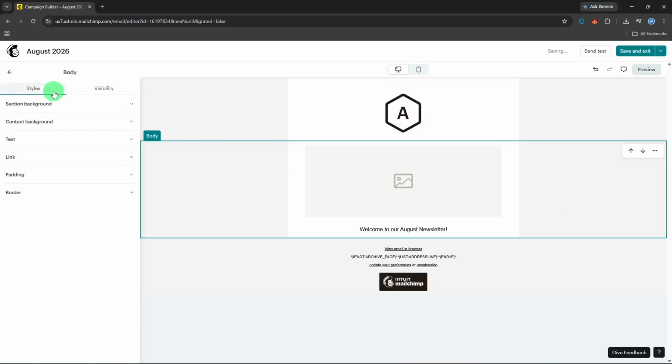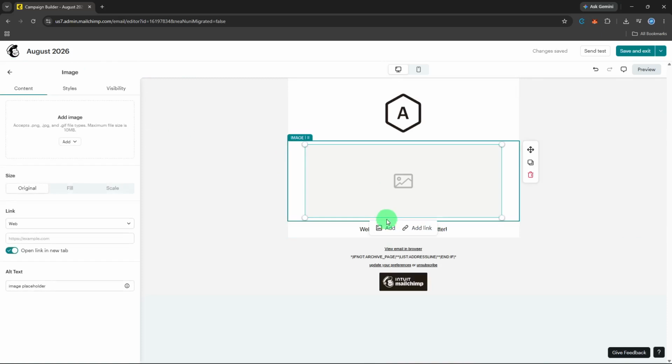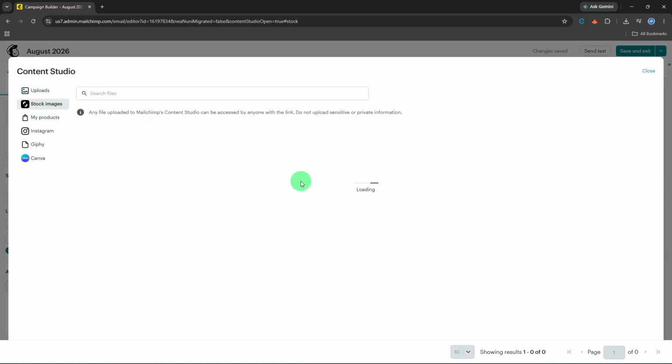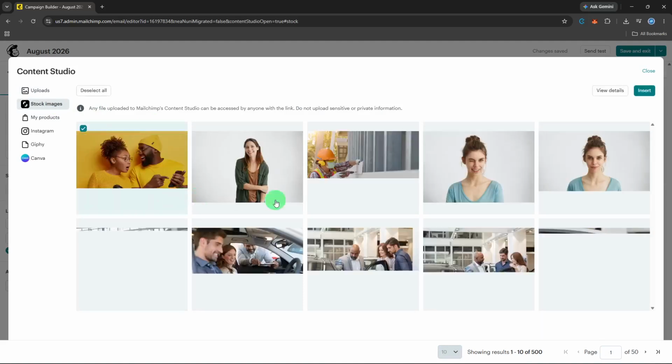Next, click Add Content and choose an image block. Upload a featured image that's directly related to the newsletter topic. I'm using a product screenshot because this issue is about a new product. Don't add images just to fill space. Every image should have a purpose because image-heavy emails load slower and can trip spam filters.